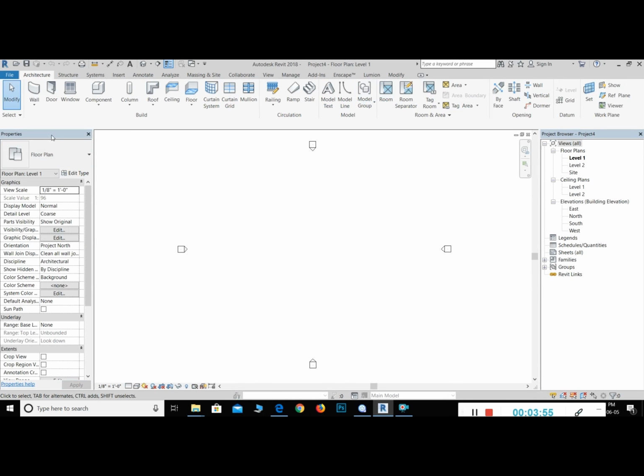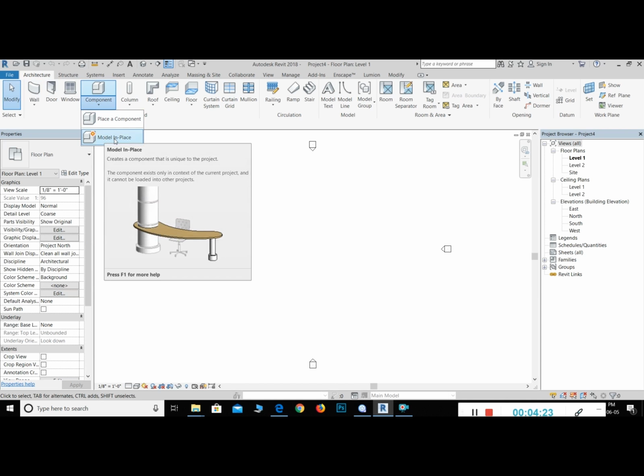So let's start with the toolbars in here. The first toolbar that we use very often and is very useful is Architecture. In Architecture, there's Wall, Doors, Windows, Components. Components has two options in here: Place a Component or Model In-Place. What's the difference between these two? I will let you know later on.